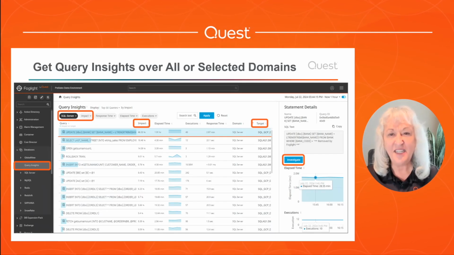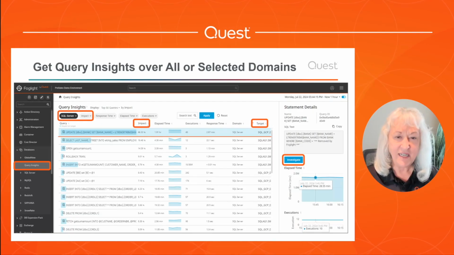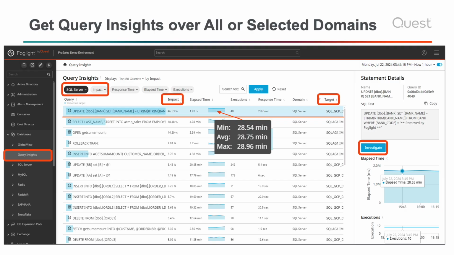Okay, so now let's get into some of the new features. Query Insights is relatively new. It came out in 6.3. So if you're not on 6.3, you don't have this in your environment, but we've actually improved upon it in our latest version, which is 7.3 and maybe a point release after that.